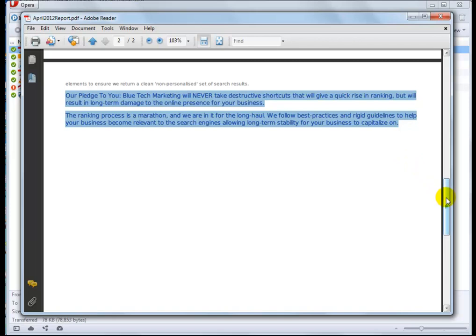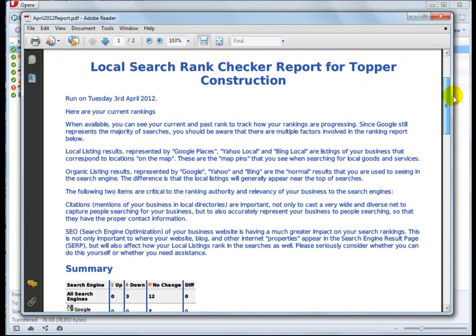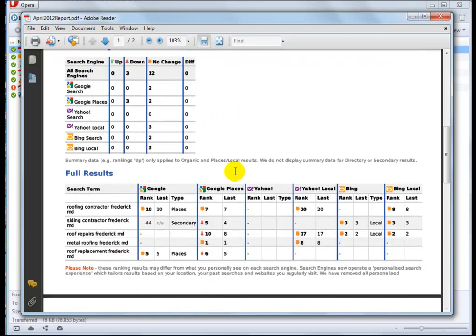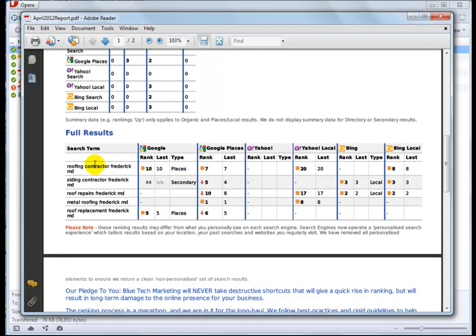You can read this at your leisure, but it works to let them know what the local listing results are, the organic listing results are, the citations, and then some more notes about the importance of doing SEO, search engine optimization, on their website to get better results. Google is starting to blend the two. And then down here in this area, it has a summary of what's been done, what's changed, and how things have done.